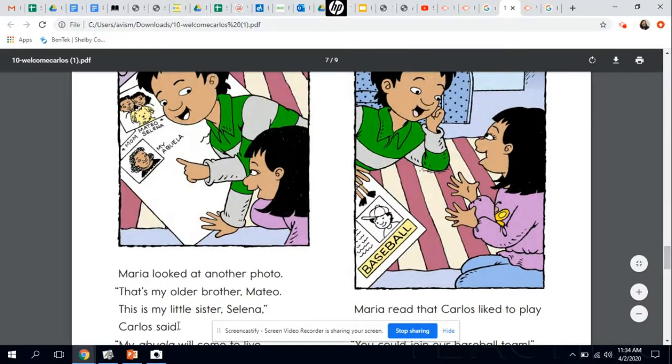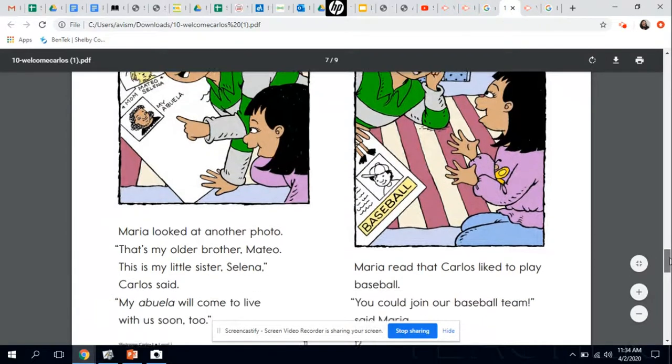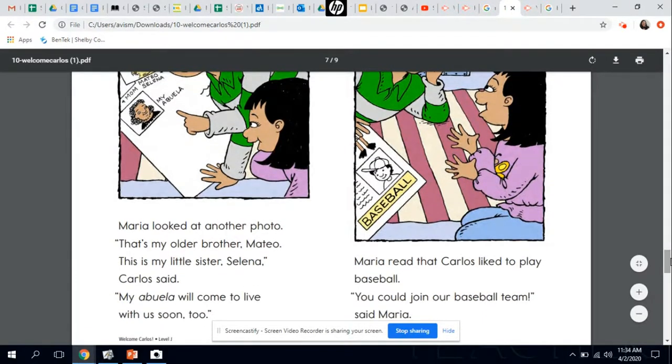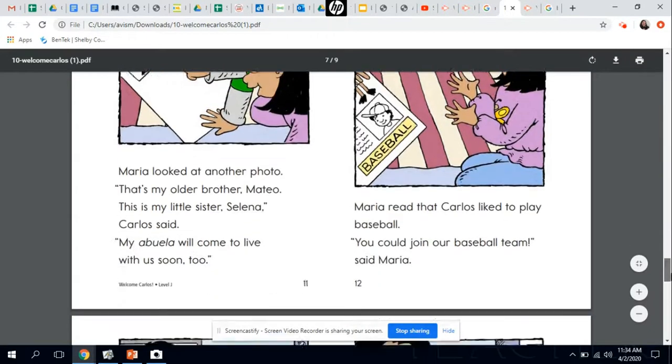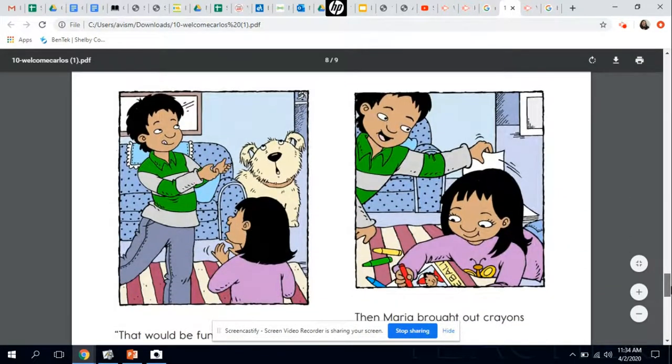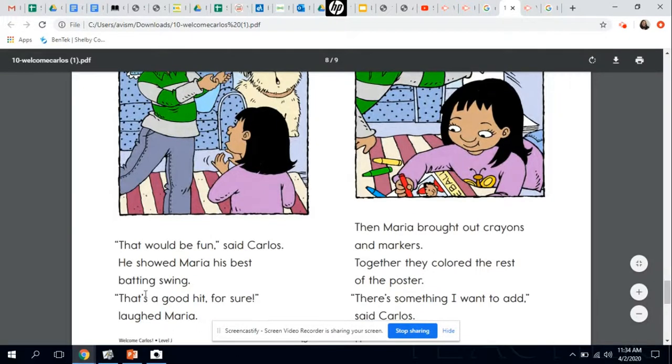Maria looked at another photo. That's my older brother, Mateo. This is my little sister, Selena, Carlos said. My abuela will come live with us soon, too. Maria read that Carlos liked to play baseball. You could join our baseball team, said Maria. That would be fun, said Carlos. He showed Maria his best batting swing. That's a good hit for sure, laughed Maria.